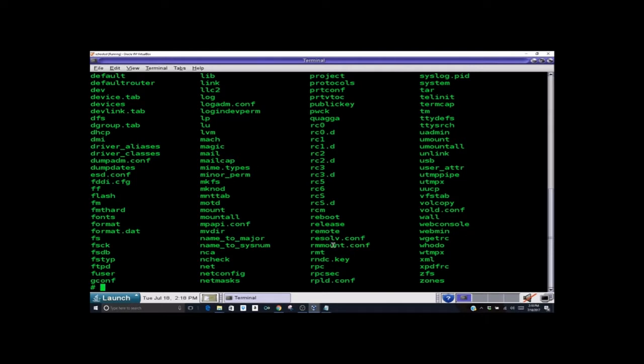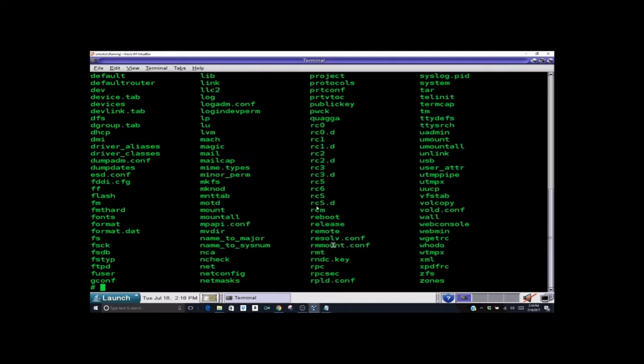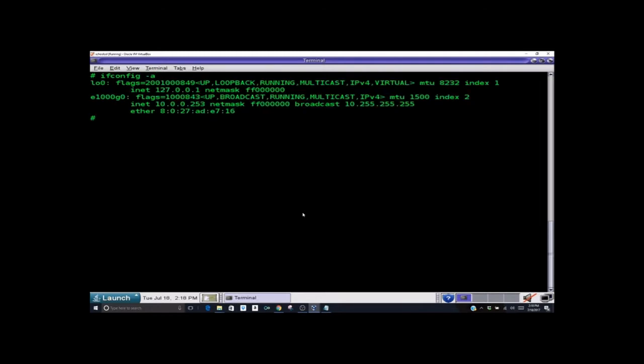The command to remove it is very simple. It's rm -r /etc/dhcp. followed by the name of your interface, and that will remove the file from your etc directory. Once that's done, the next thing we're going to do, first I want everyone to type ifconfig -a, and this is going to display your IP address currently.